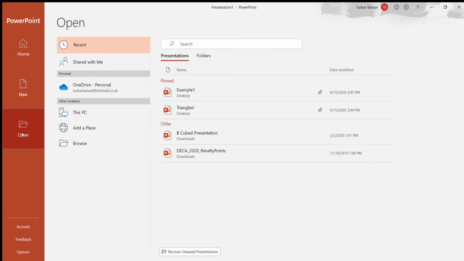Another way to find your recent presentations is going to the Open tab here on the left, and you can see all of your presentations, your older ones, your more recent ones, your pinned ones, etc. And you can just click on this twice to open it. For whatever reason, that messes up my recording software. So I already have the presentation open that I want to work on for today.